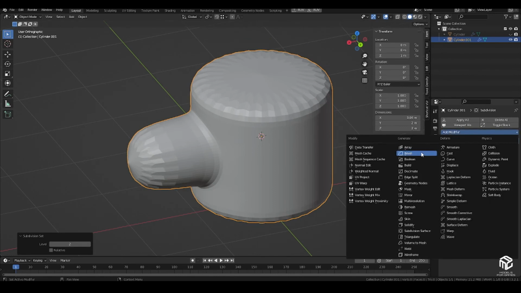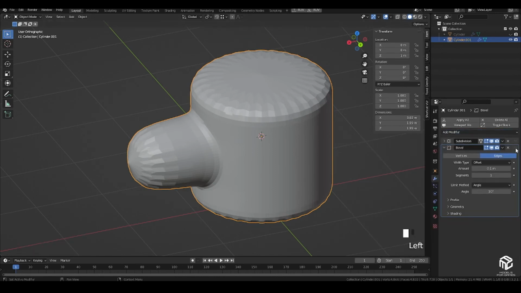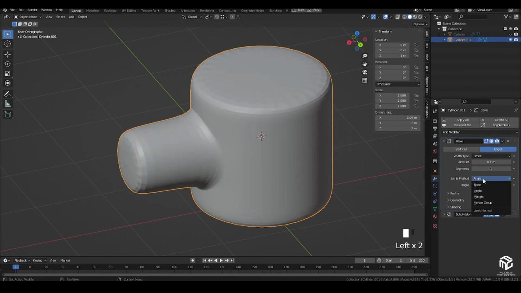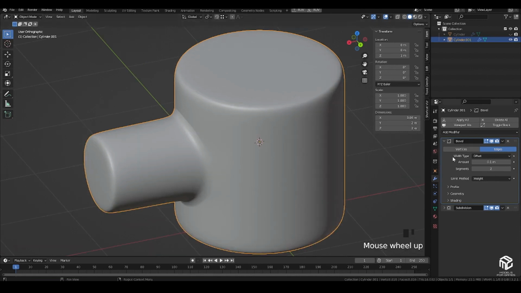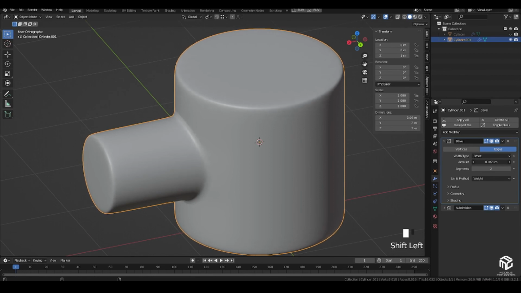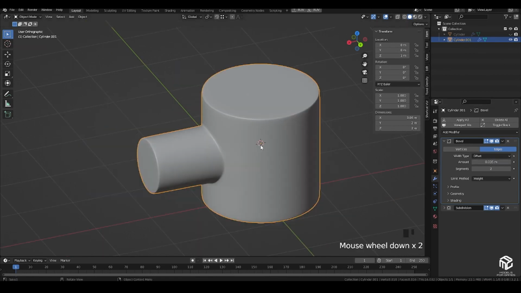Above the subdivision modifier will be the bevel modifier. We set the limit method not by angle, but by the weights that we set in advance. Put two segments. Shade smooth. We see that the chamfers are quite soft, but we need to reduce them a little. In the amount parameter, we can either manually enter the value, or do it by eye.